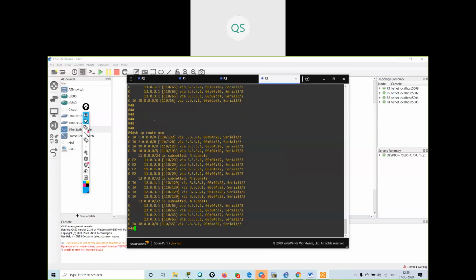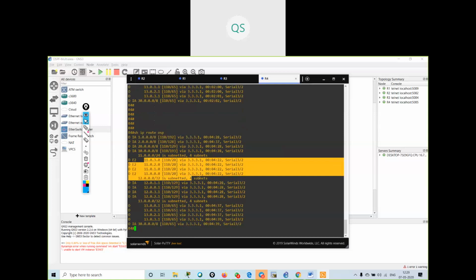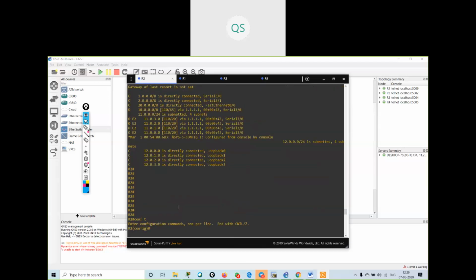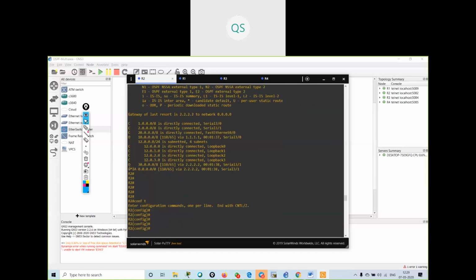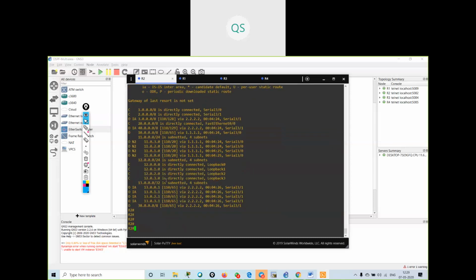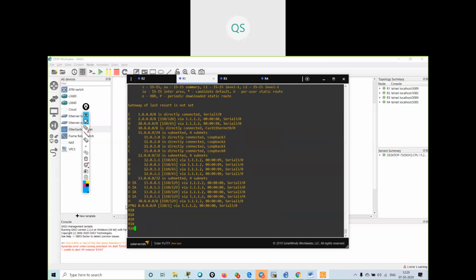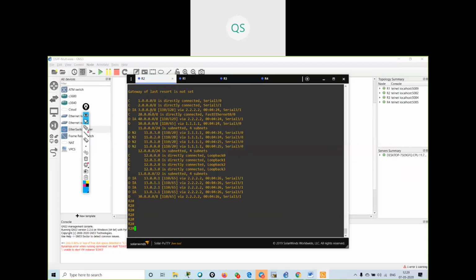I am getting the E2 routes over here, but if you see on R2, I am not getting the default route. If you remember, I was getting default route information on R2. I'm not getting the default route information now. On R1 also, I'm not getting the default route information. I'm getting the default route information over here. It should not come.